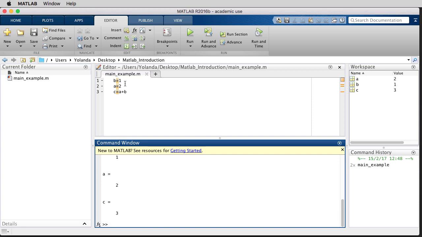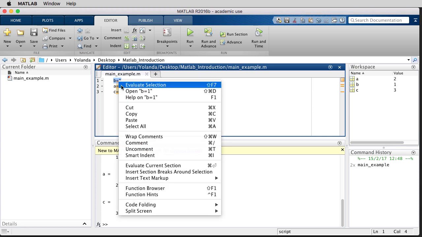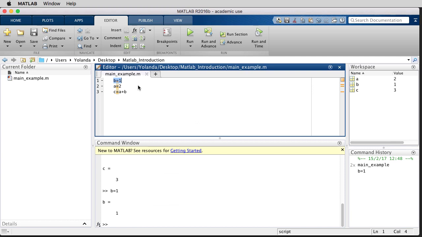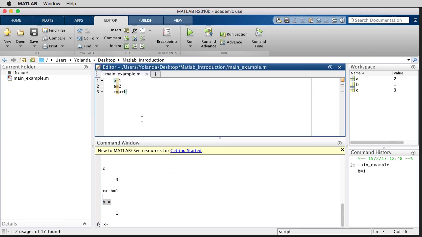And finally, something that is quite useful is that you can run some parts of the code. Maybe I just want to run this line. So I just select this line, and with the right click of the mouse, I select Evaluate Selection. So this will run only the selected line, okay? So this is a script. It's just commands like you would write down in the command window, and they are sequentially executed.